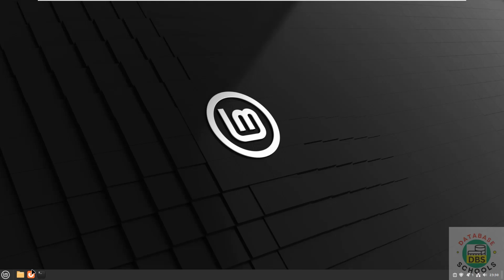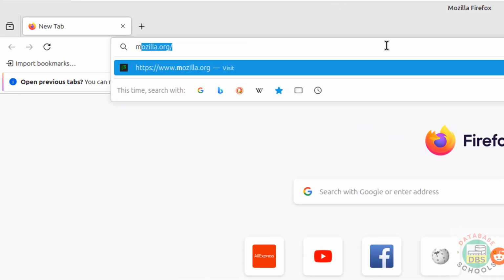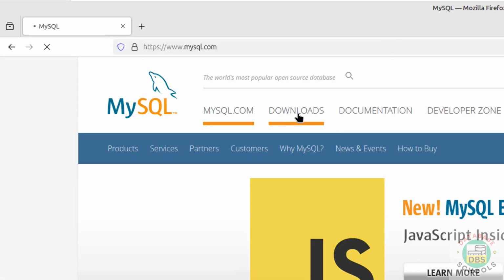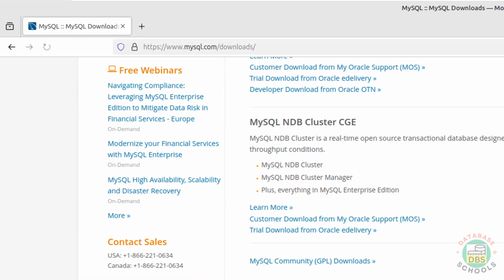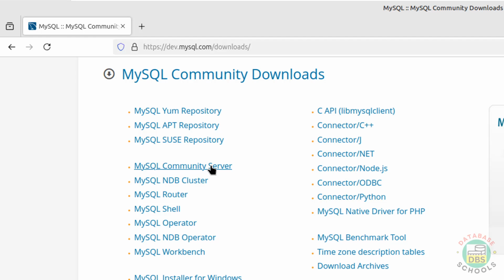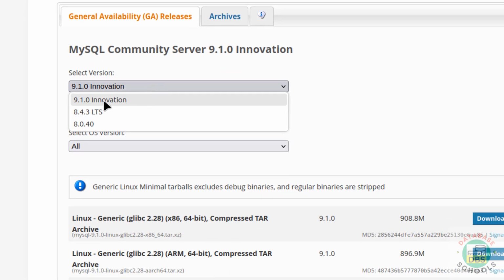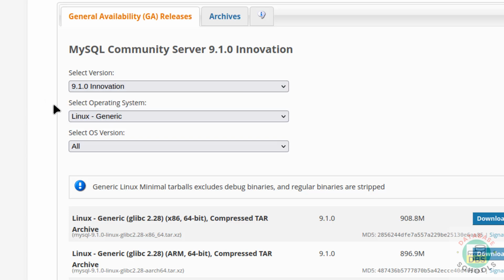Okay, first open any web browser, then go to the MySQL official website, that is mysql.com. Then click on Downloads, scroll down, click on MySQL Community Downloads, then click on MySQL Community Server, then select MySQL 9.1. It is the innovation version.